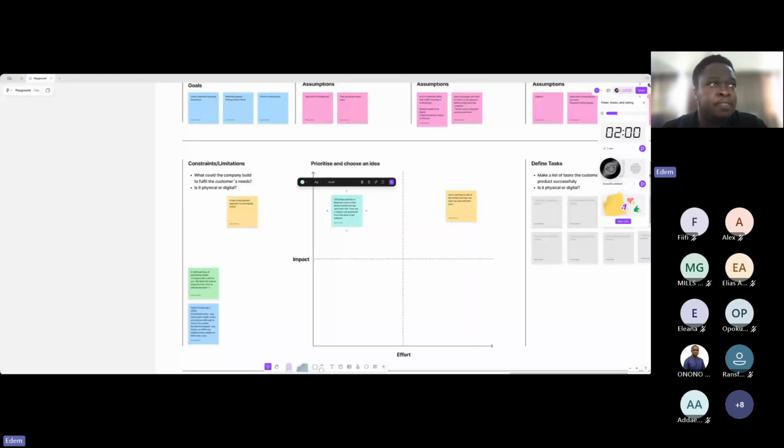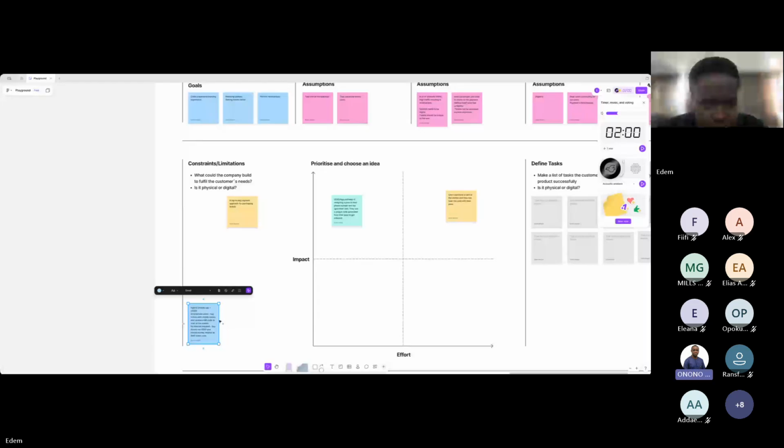Okay, so now hybrid mobile money USSD, smartphone buy tickets online, QR code. Okay, so this is a QR code approach. Where do we put this QR code approach? Low effort, medium impact. Okay, and what is your justification for that?